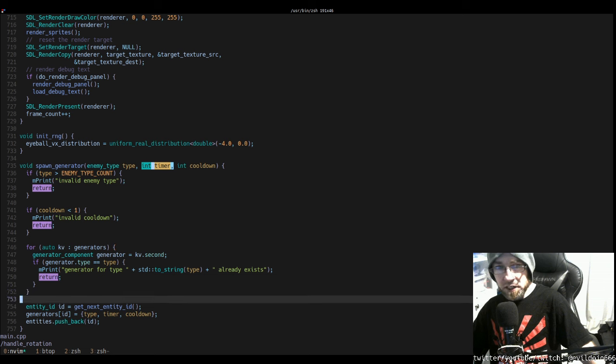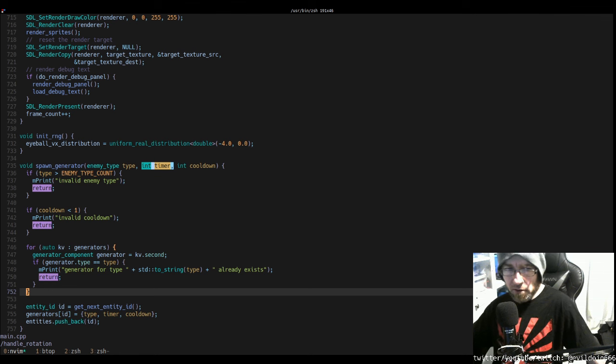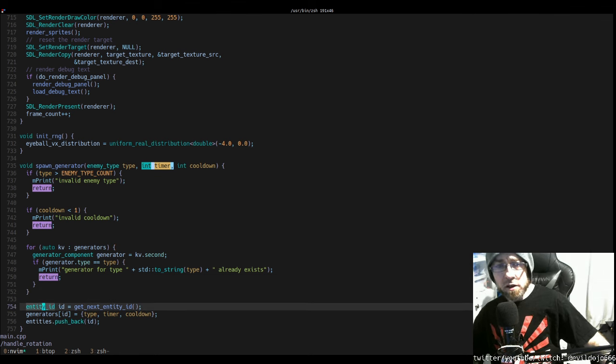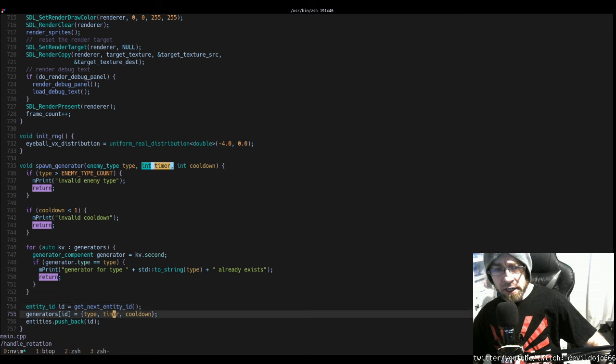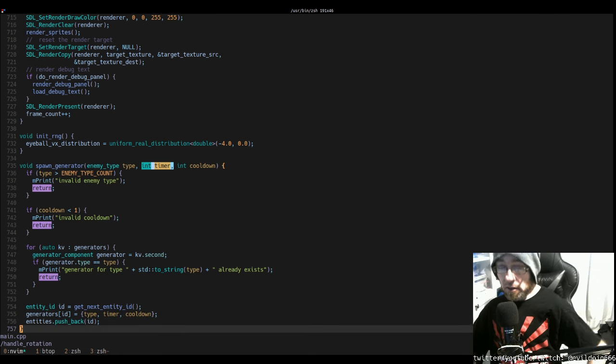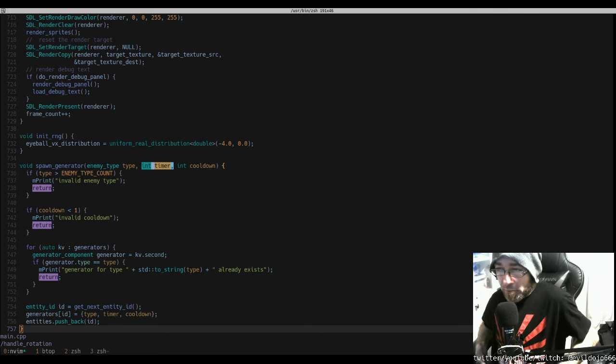It's possible that might change in the future too, but at the moment I don't see a reason for me to have like 2 eyeball generators. That doesn't make sense. It's excessive, unnecessary. Why would I do that when one generator is sufficient? So we get a new entity ID, we construct the struct for that generator, add it to the generator's map, and then add the ID to our entities map. And that's everything up to this point.